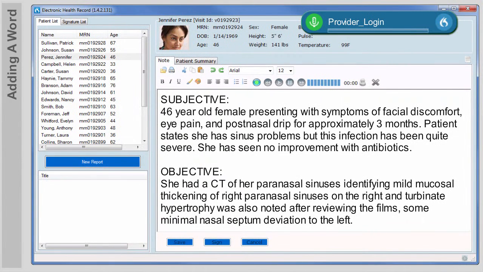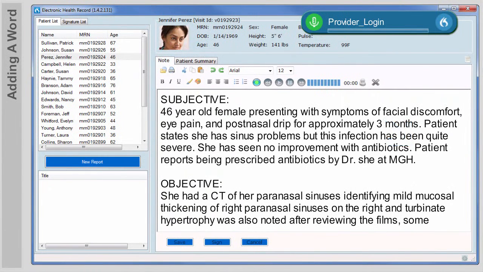Every hospital or doctor's office will have certain words, phrases, or specific names that Dragon will not know. Your administrator can upload a word list specific to your site or group, and you can also add your own words to create your own personal vocabulary. Let me show you an example. Insert after antibiotics period. Patient reports being prescribed antibiotics by Dr. She at MGH period. You can see that Dragon misrecognized the name of the doctor.